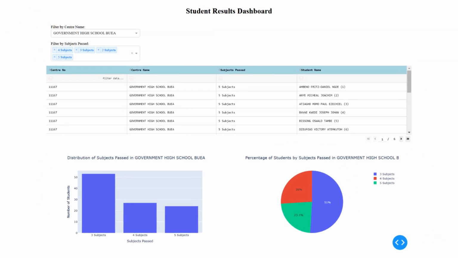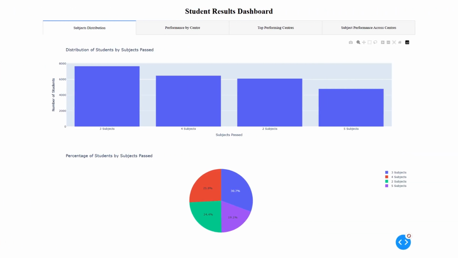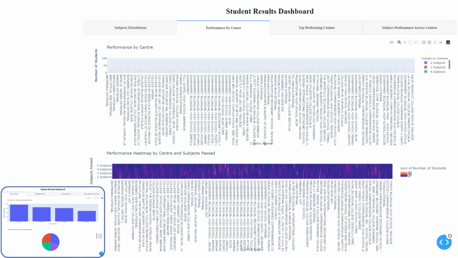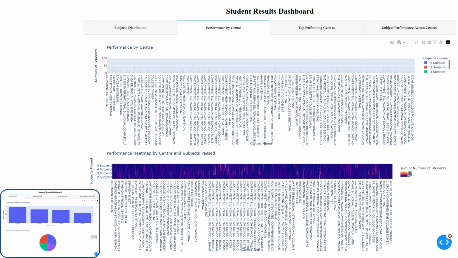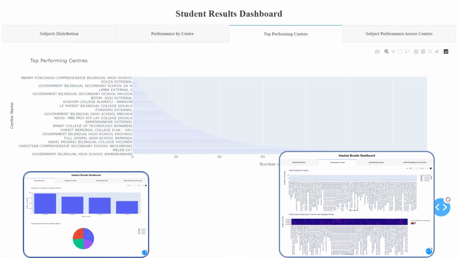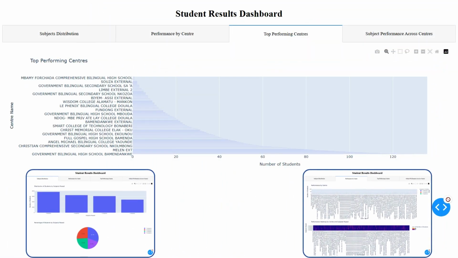But that's not all. We can also include a summary of visualizations ranging from the distribution of students by subjects, performance by centers, top performing centers, subject performance across multiple centers. We can even look at geographical distributions, trends over time, and performance by subject if the data is available to us. Visualizations we could use are bar charts, pie charts, grouped bar, heat maps, horizontal bar charts, scatter maps, line charts, and so on and so forth.